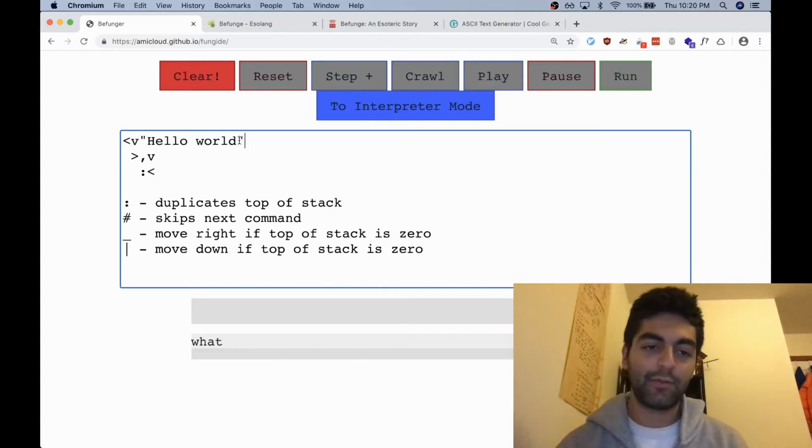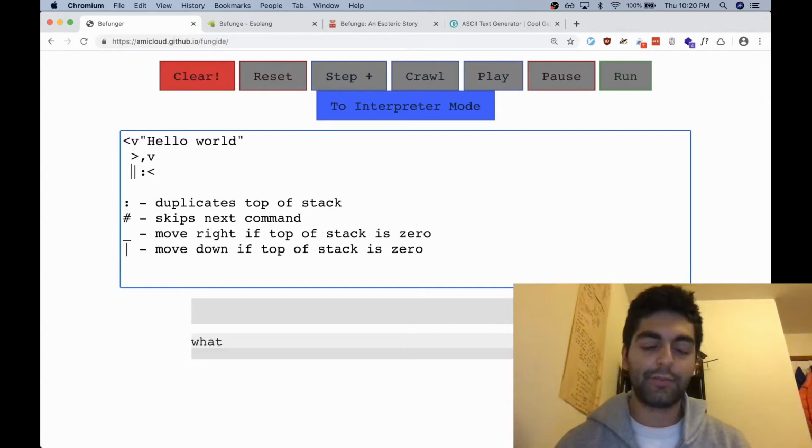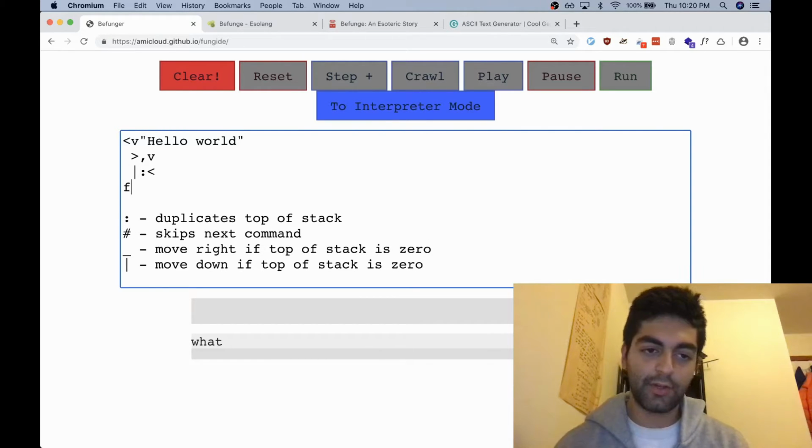We're going left, putting all of this in the stack, going down, going right, printing the first thing in the stack, going down, going left, duplicating the first thing in the stack. And the reason I want to duplicate this is because we want to use a bar. And then the bar is going to go up if the top of the stack is not 0, otherwise it's going to go down. And if it's going to go down, let's make it halt.